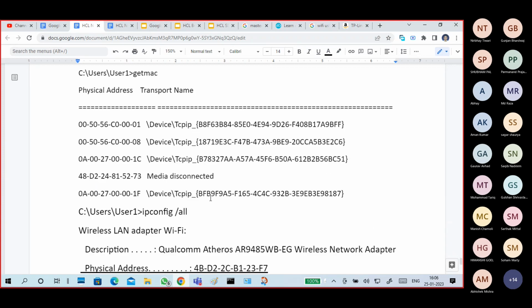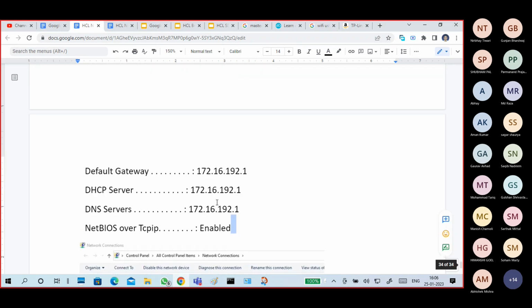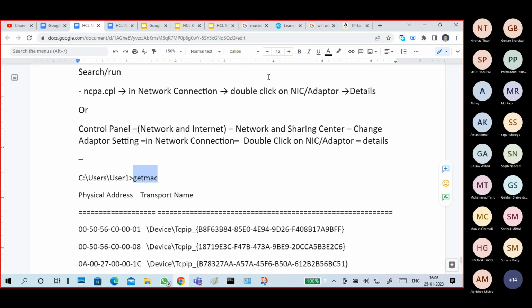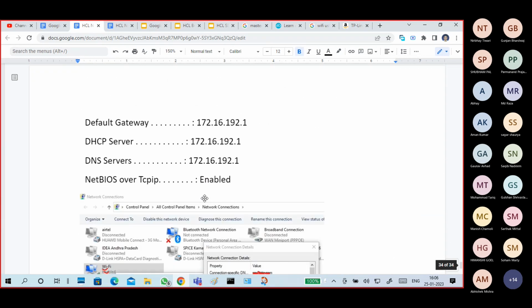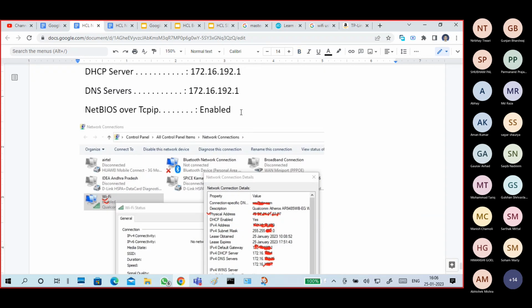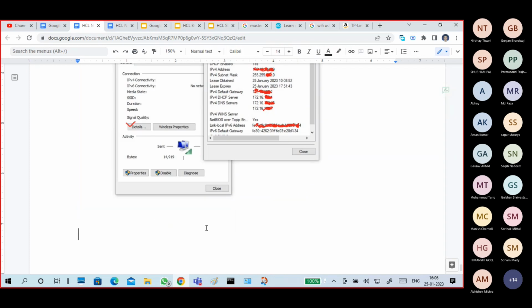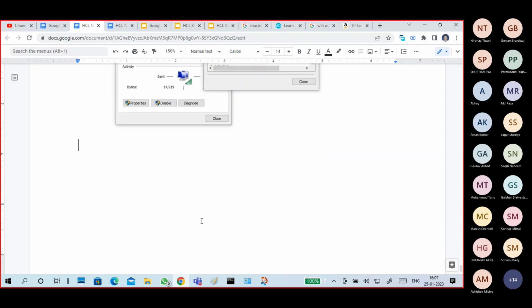Usually on the first day of class only I will tell all these things, but we don't get the time, so no problem. ipconfig command, getmac command, and ncpa.cpl. This will show this. Guys, understand how to check the MAC address? Yes, sir. Very good. Yes, sir.